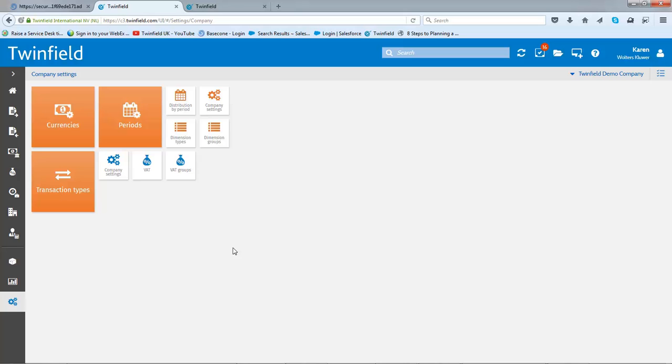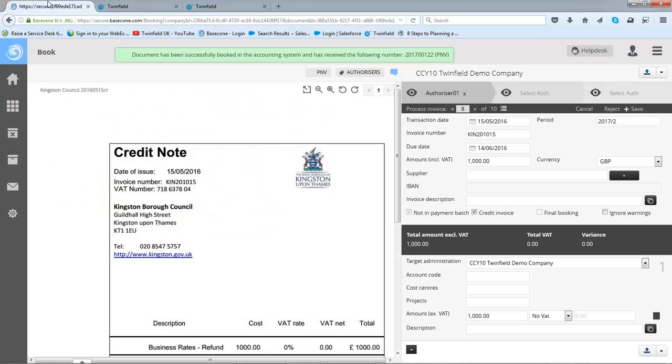Like we mentioned before, with Basecone, it's a great area for you to push through expenses. And if you want to use purchase orders, we have another partner product called Purchase Control, and that will allow you to push through any purchase orders into Twinfield.